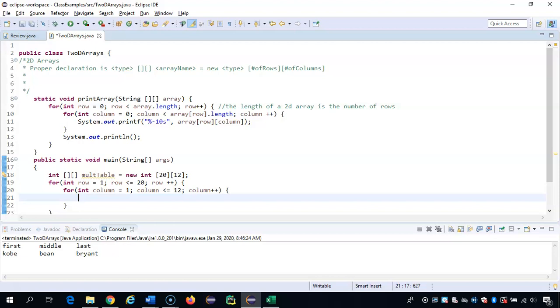So we need to do multiplication table. Now we're starting at 1, so we need to actually do row minus 1, column minus 1 equals, now we just want to do row times column.